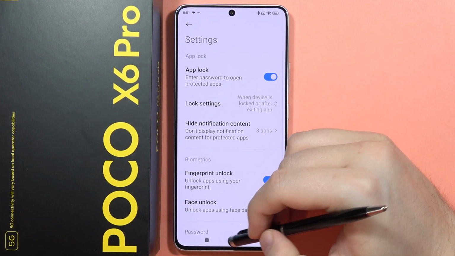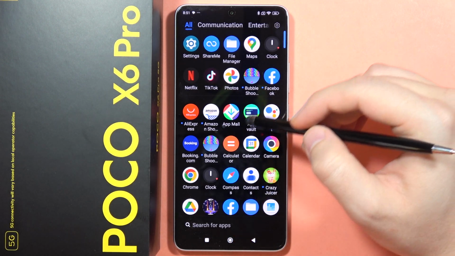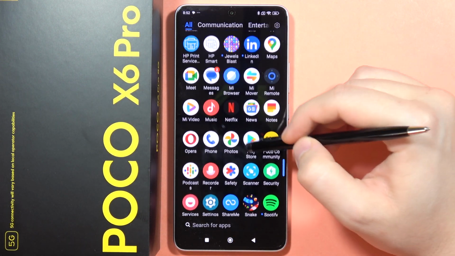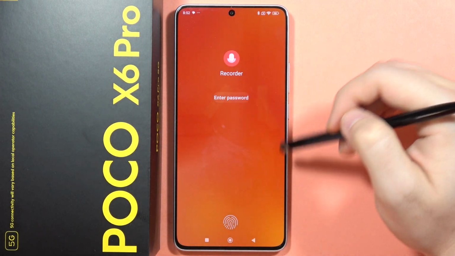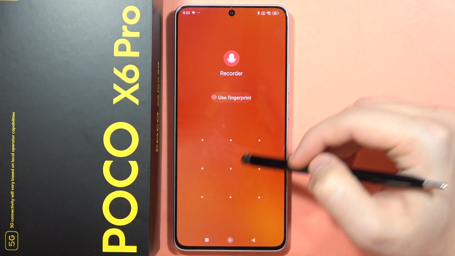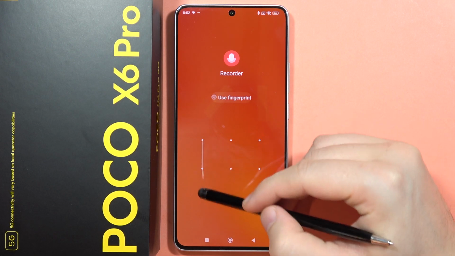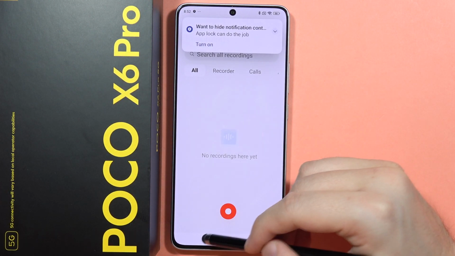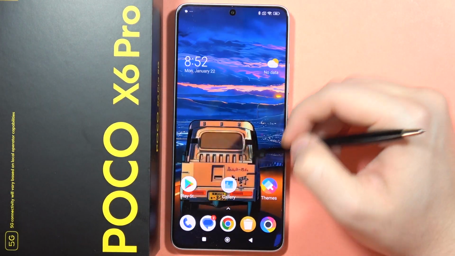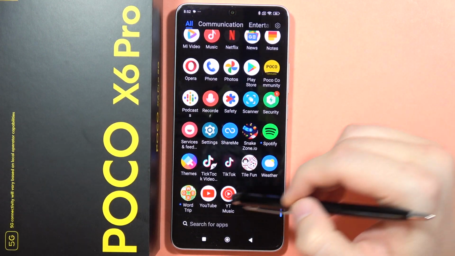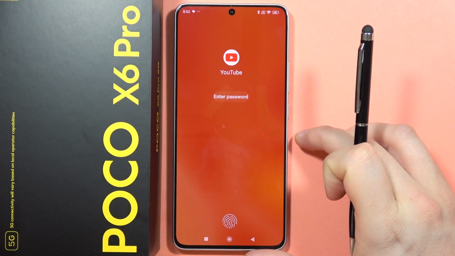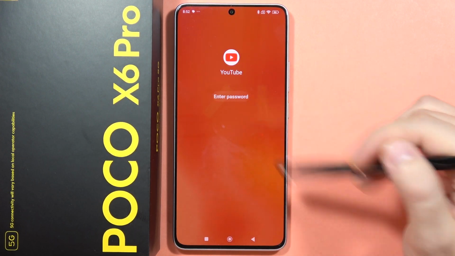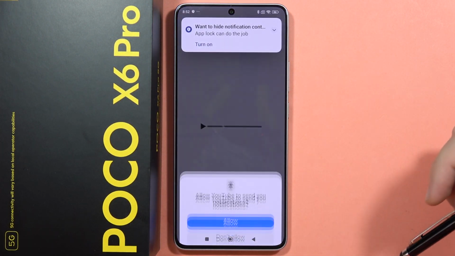And now if I want to enter, for example, the sound recorder, take a look. I'm opening, and from here I have to input my password. So I can click to enter the password, this one, or I can also use my fingerprint sensor. Now let's try it on the YouTube, for example. As you can see, right now I have to enter this password to open this application. And that's how it looks right now.